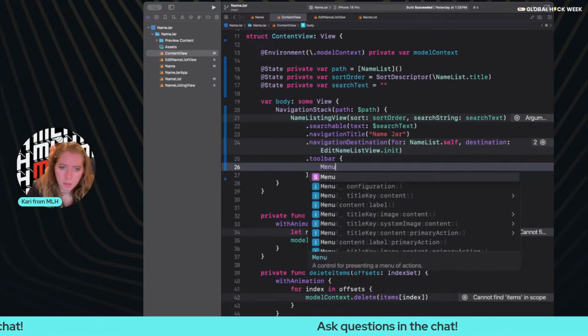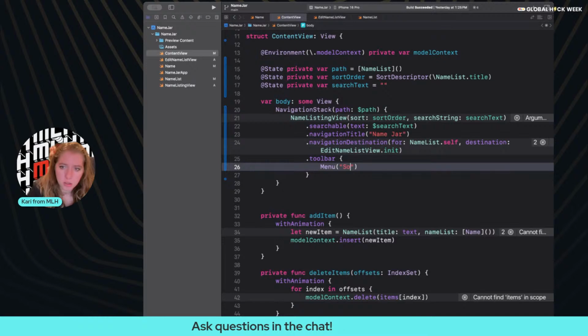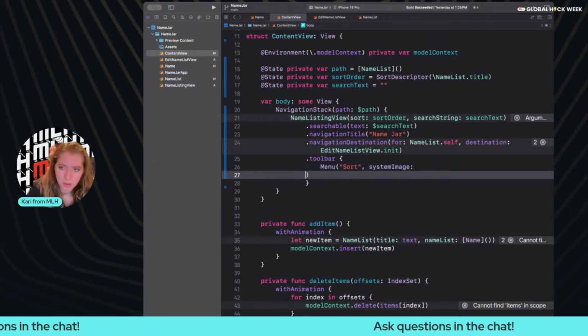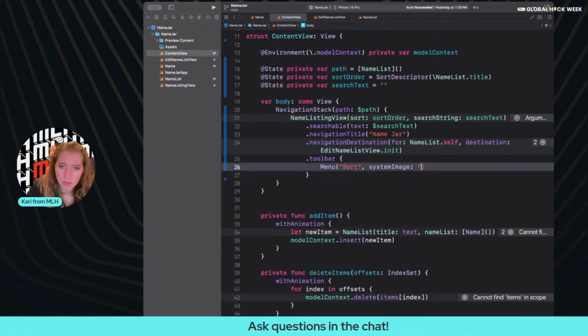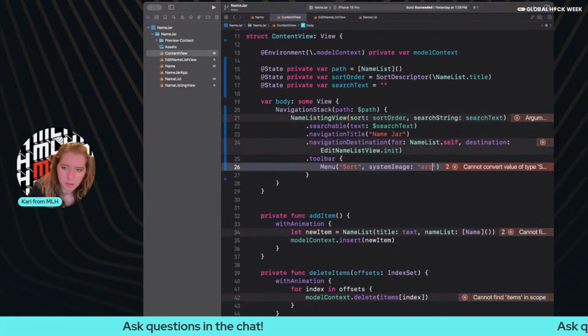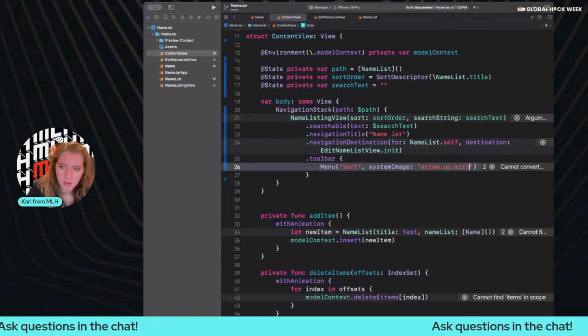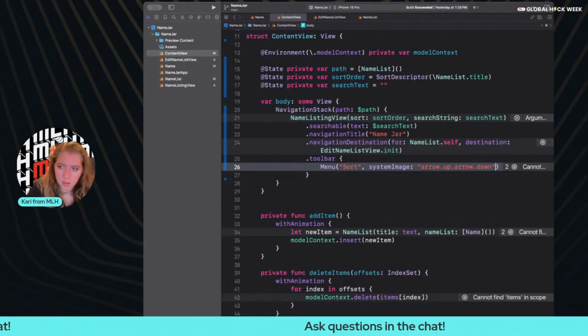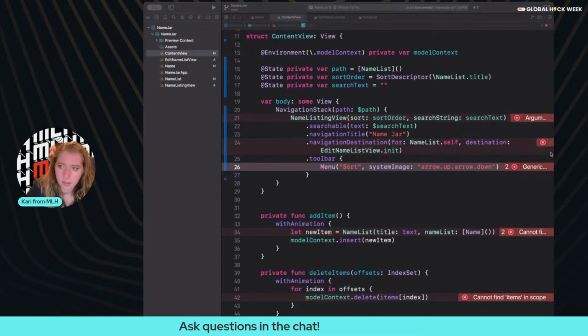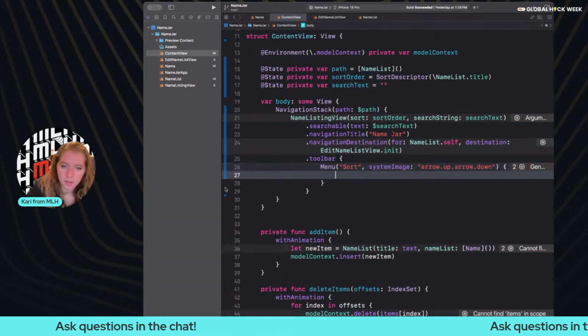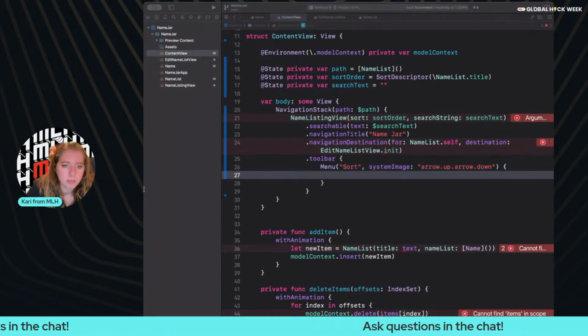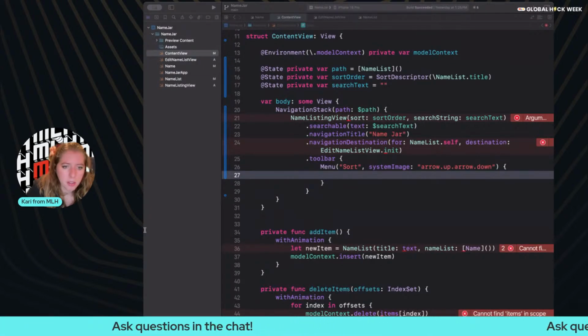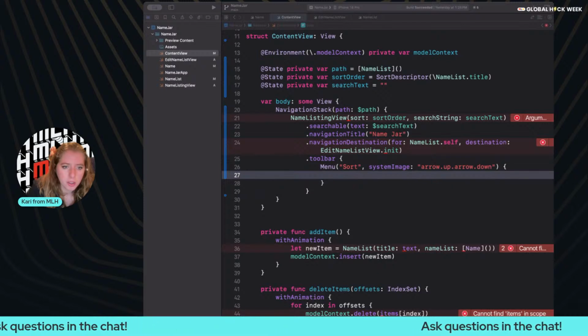There'll be a menu for sort, system image, I believe is .arrow up, arrow down. So arrow.up, arrow.down. And then we have a picker, right, where we sort by the name, the text, or the description here. So let's get that over here.